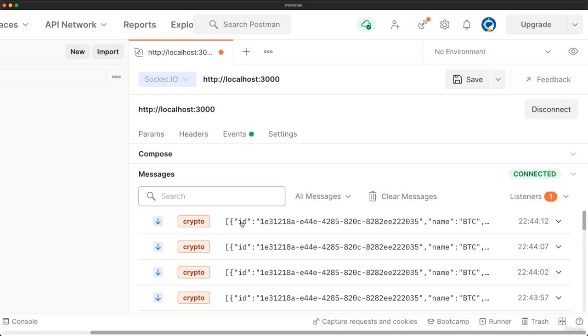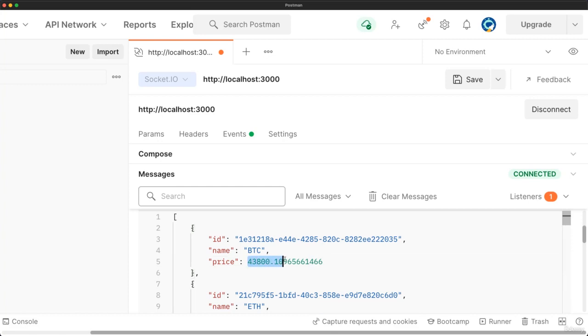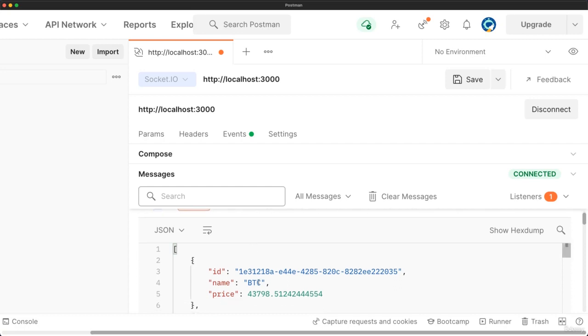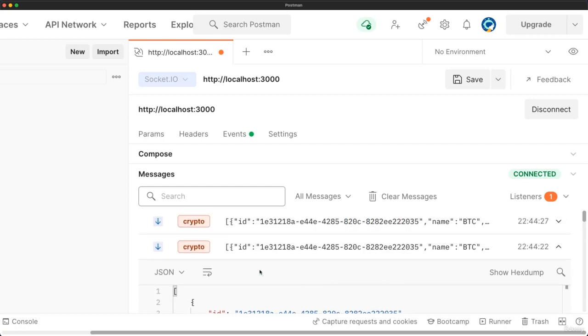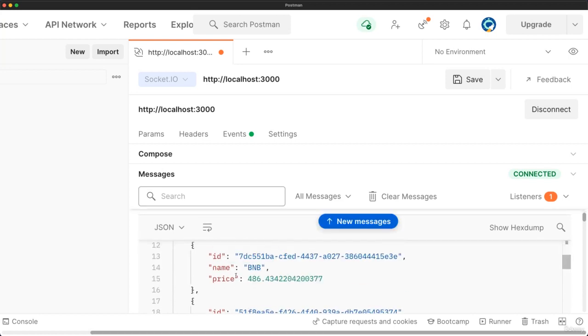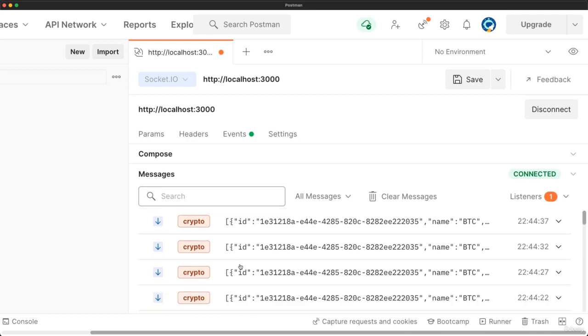So I would say here that, okay, we have the crypto, the Bitcoin was 43,000, and now let's say the updated price 43,798, and here 801. You see it's getting updated. So through the WebSocket I am getting the updated data.